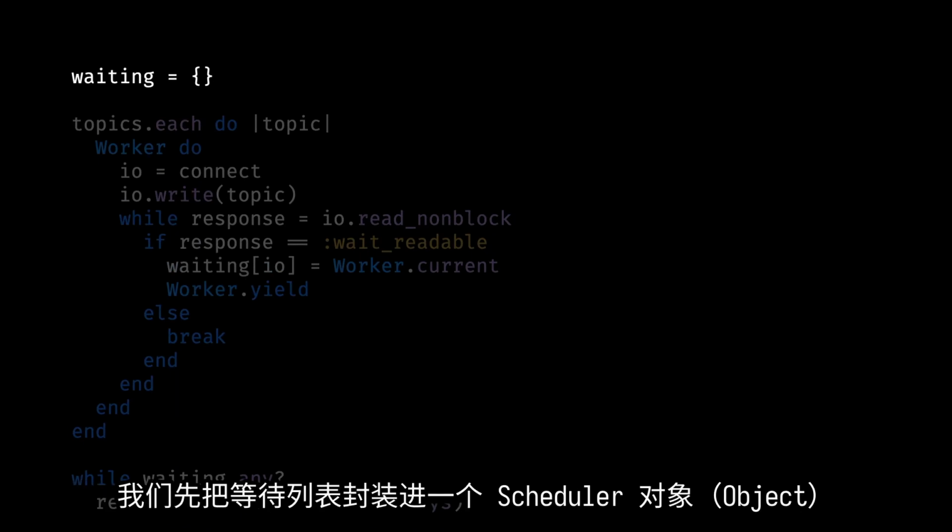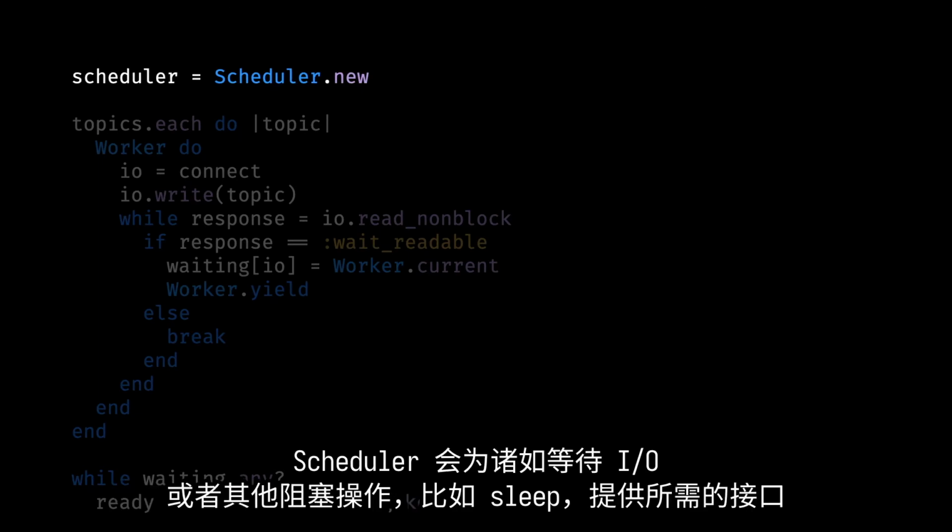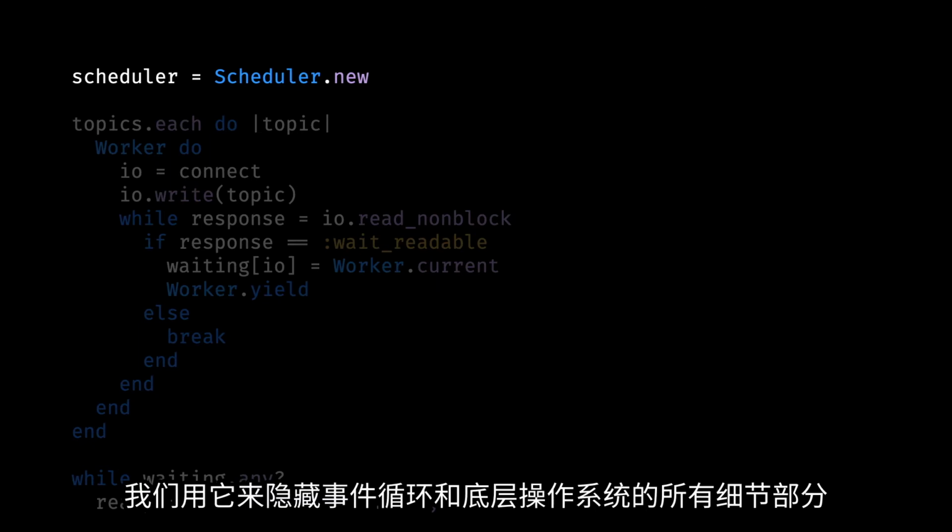Firstly, let's encapsulate the waiting list into a scheduler object. This scheduler will provide the interface required to wait on I/O and other blocking operations, including sleep. We will use it to hide all the details of the event loop and the underlying operating system.